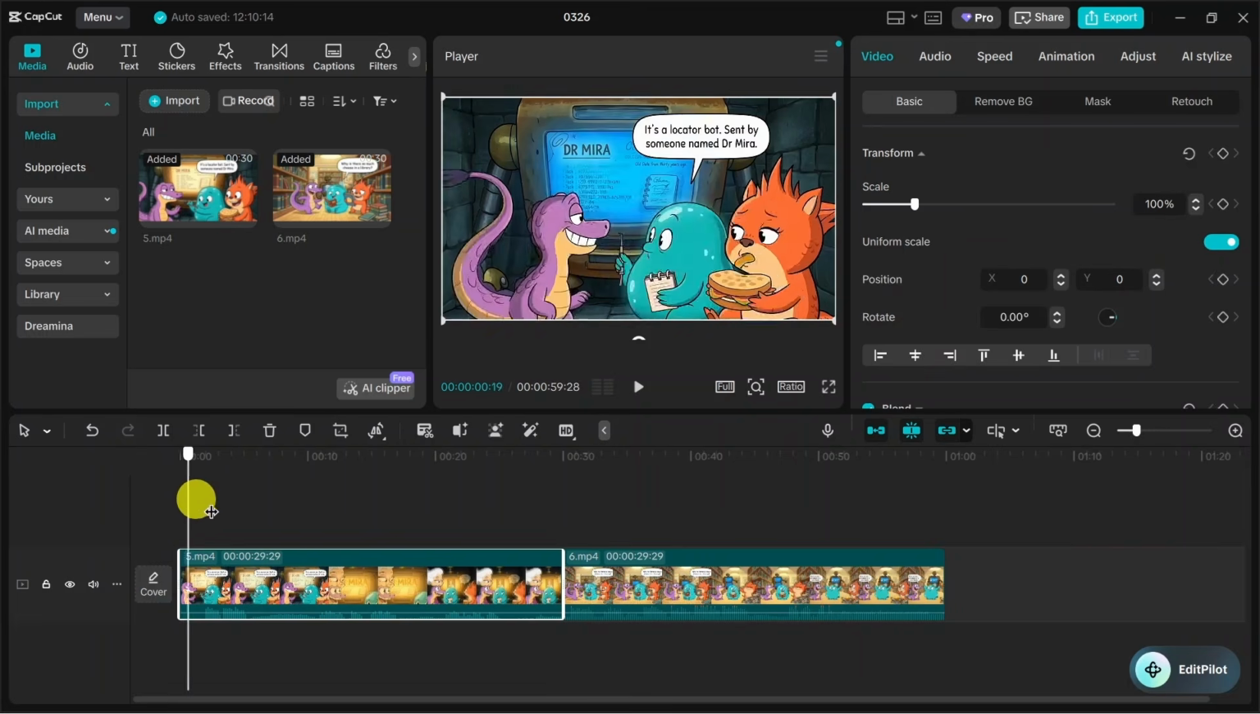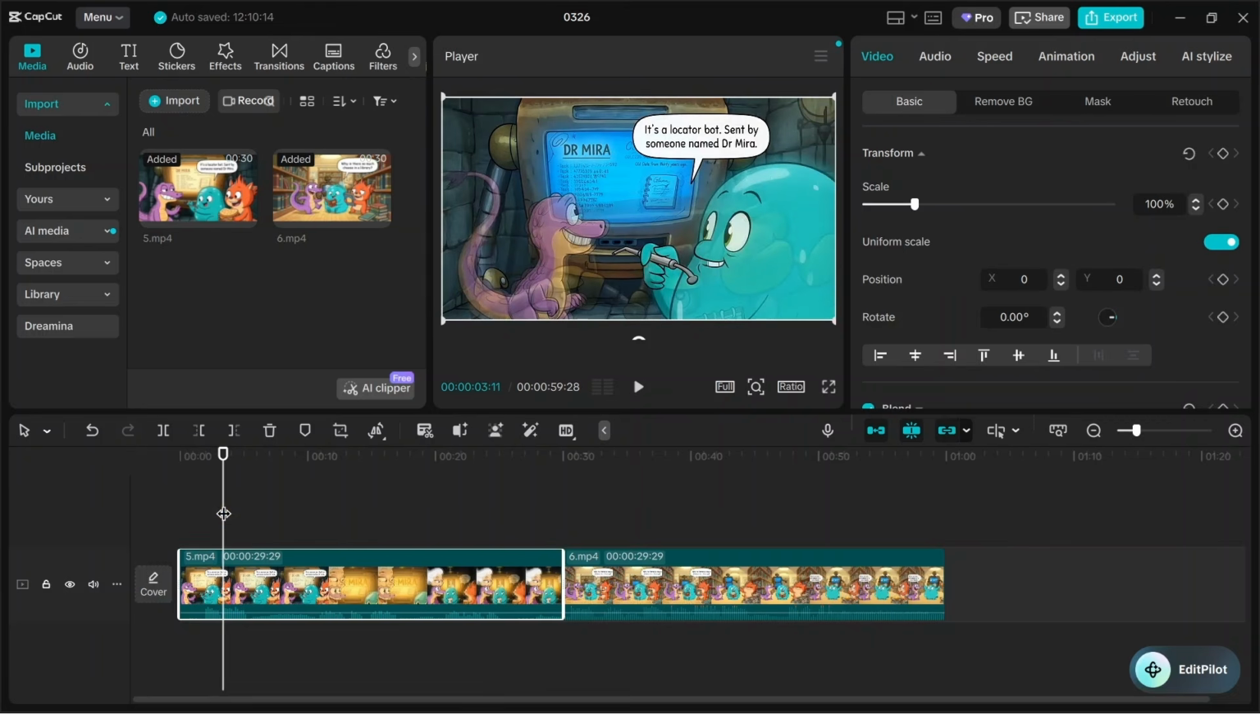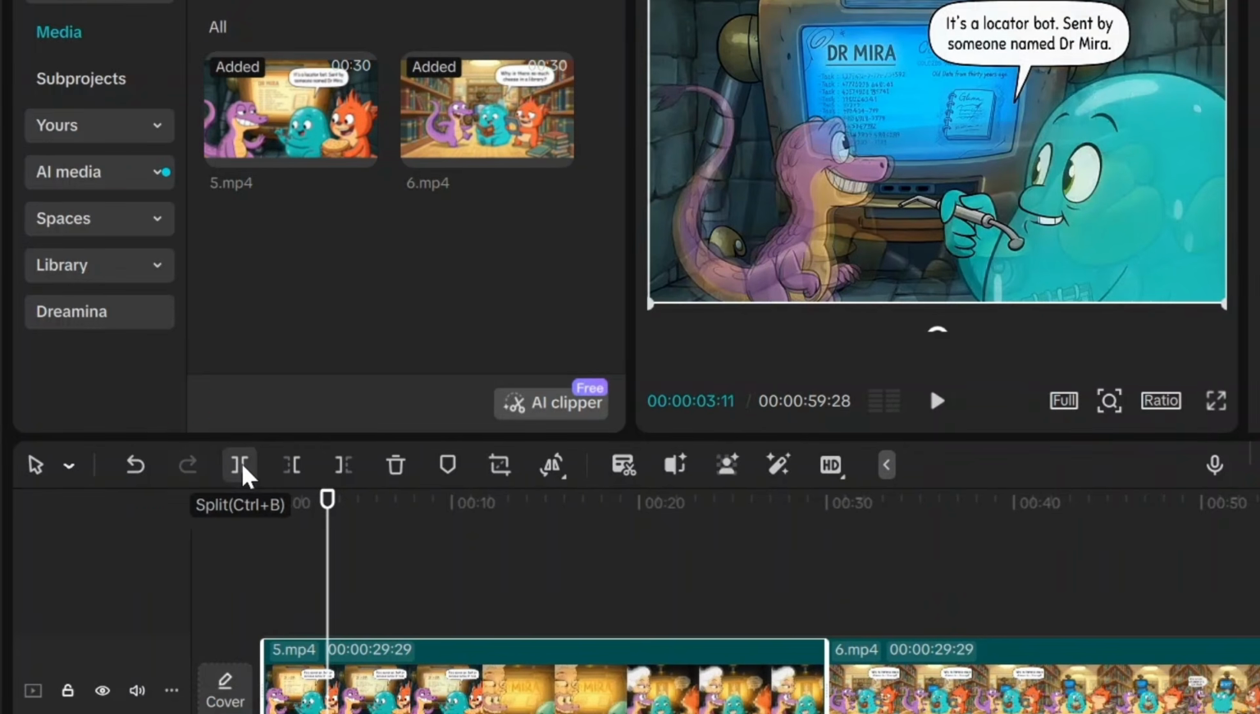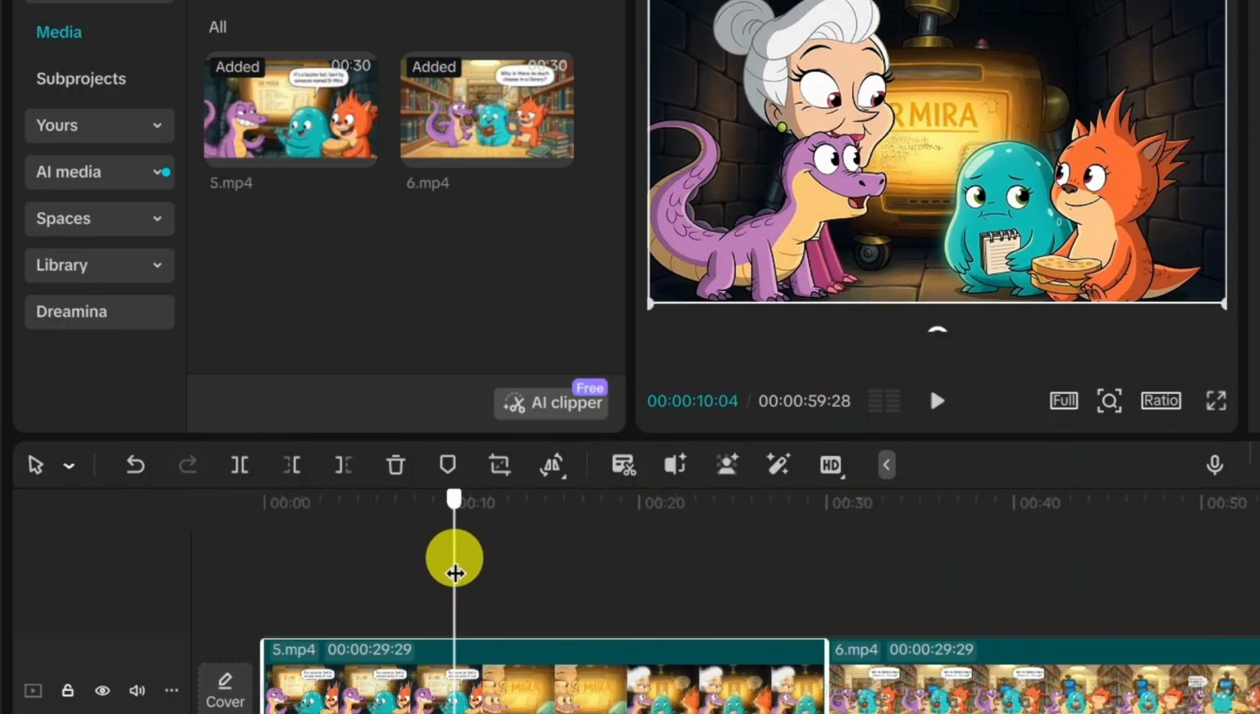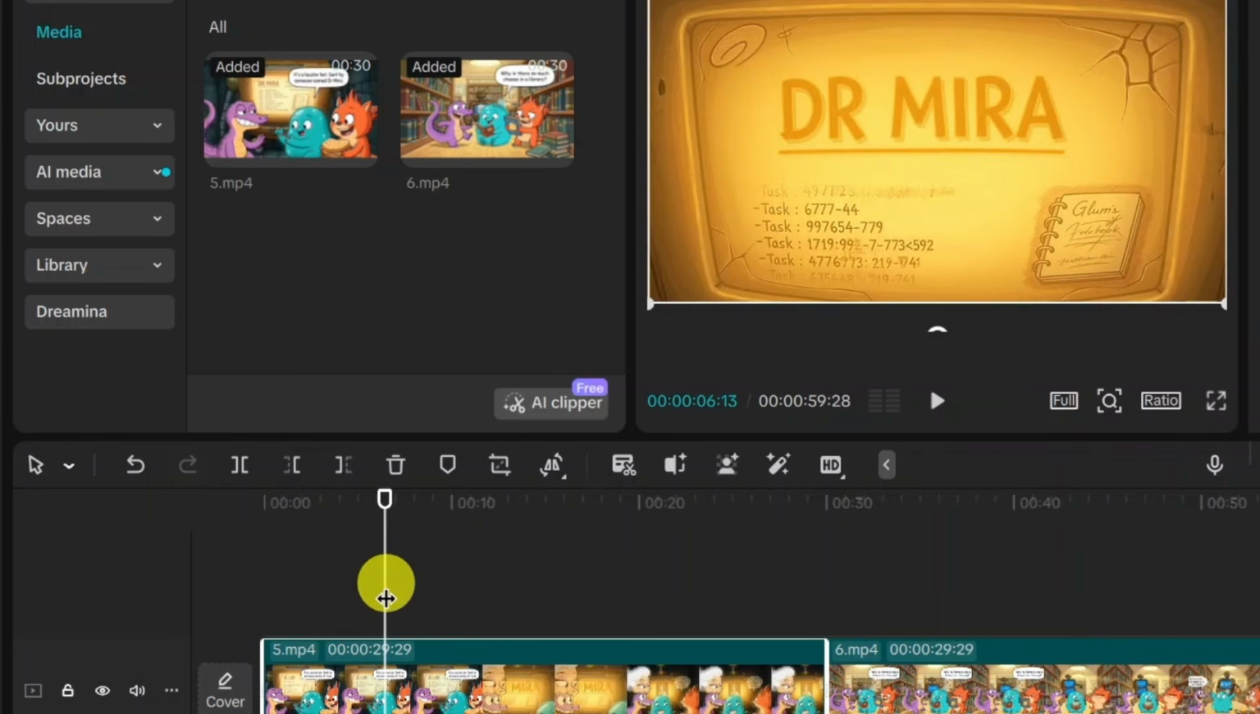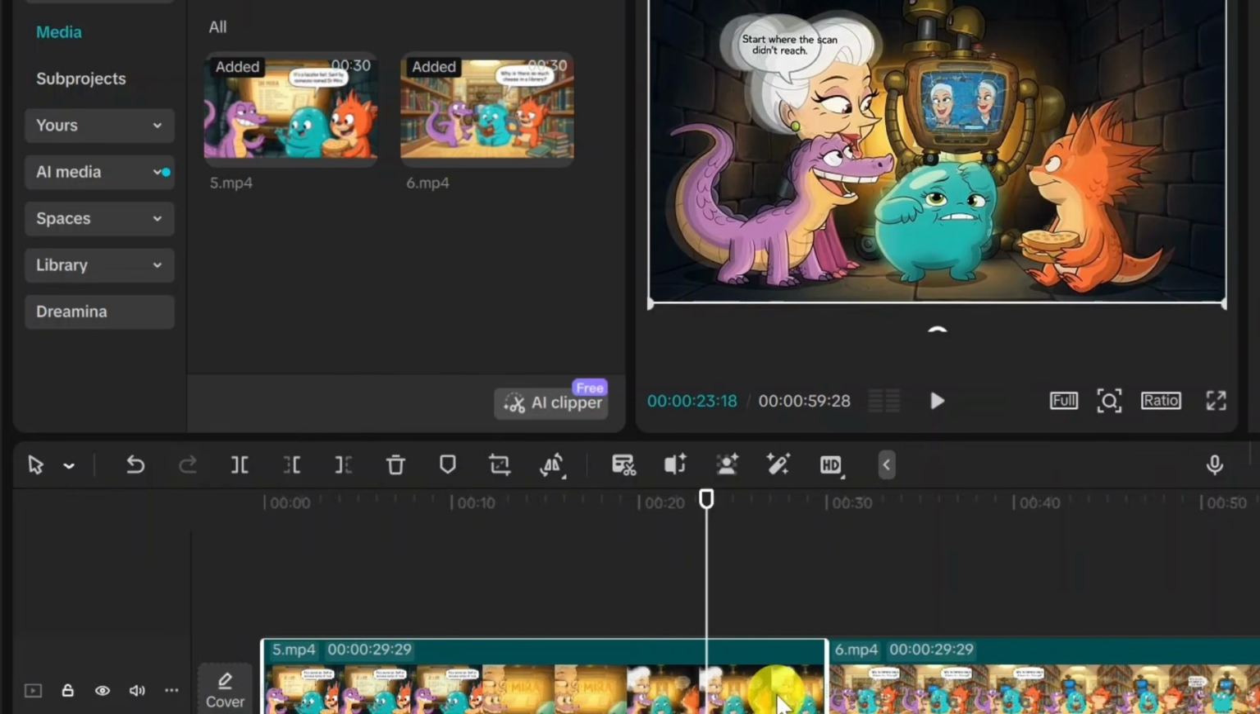The first part, from here to here, I don't want. I want to trim this part. There are a few buttons available here. This is split. This is delete left. This is delete right. Split will divide this video into two parts from where the playhead is, and delete left will delete the left part from this line. Delete right will delete the right side from this line.